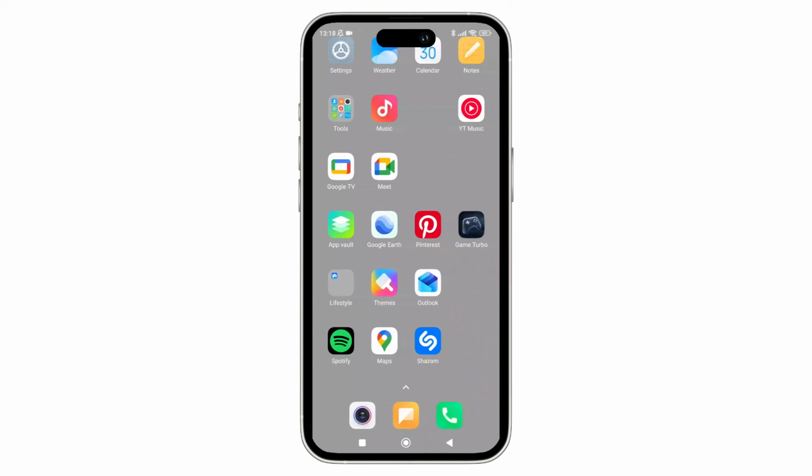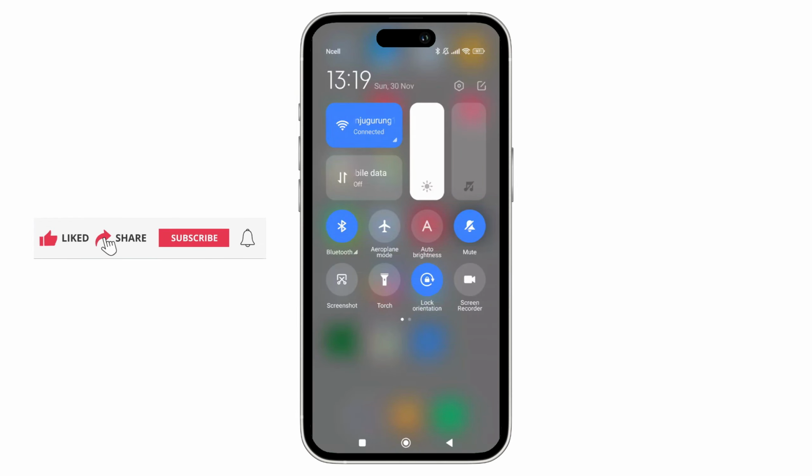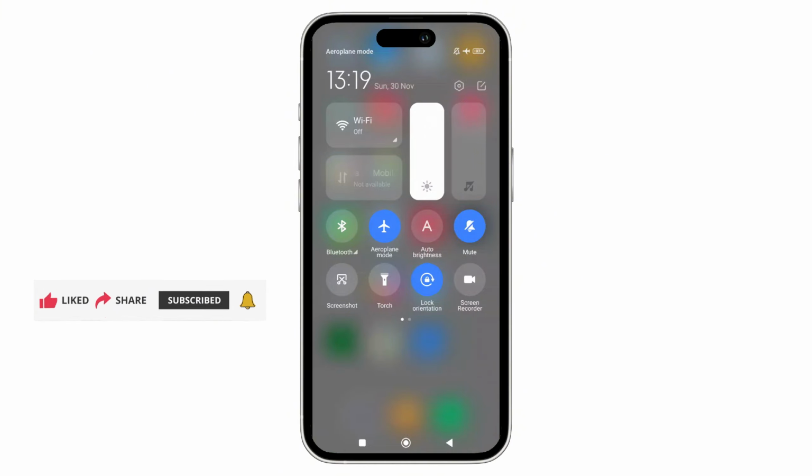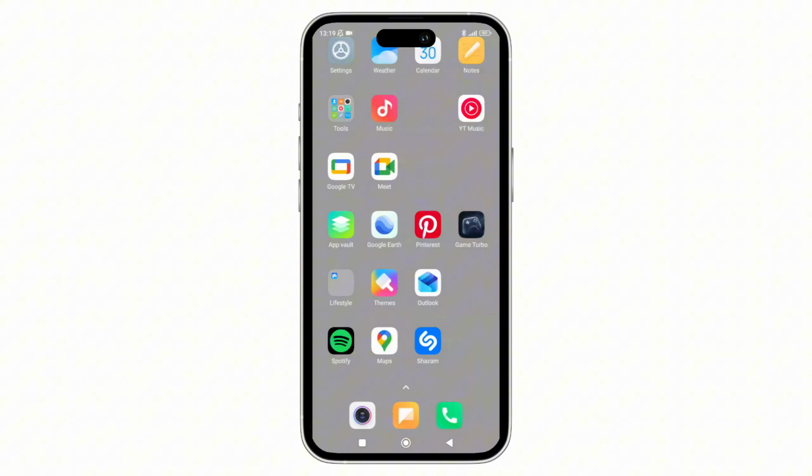And with that, moving forward to step 2, that is to turn airplane mode on and off. Pull down the quick panel, and tap on airplane mode to turn it on. After that, wait for 10 seconds and turn it off again, and this will force the device to reconnect to the cell tower.